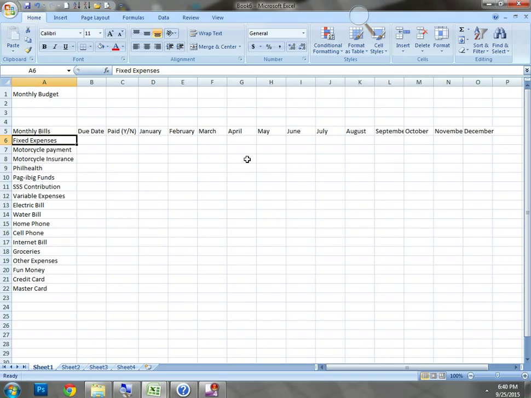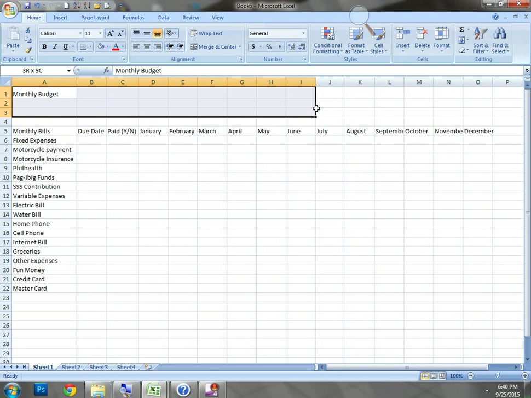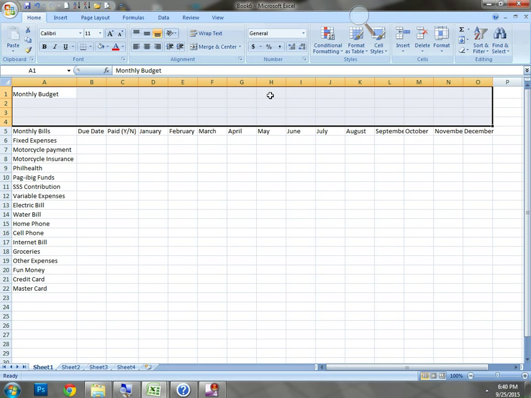Now, one other feature of Excel is the Alignment group options. Here, I would like to center my monthly budget and merge all the cells from A1 to O4. So I'm going to select that range. Under the Alignment group, we have the Merge and Center option. You can see here that all of the rectangular markings are gone and have now become part of a larger cell, which is A1.